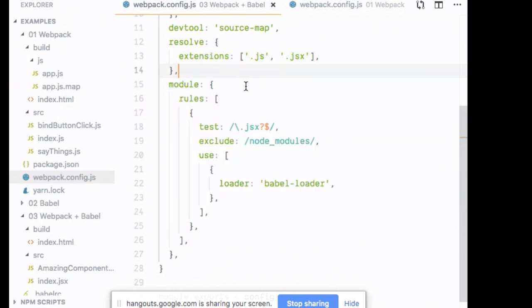And so what rules is doing is it provides a test key, which is just a regular expression saying that this rule should apply anytime you encounter a file that matches this pattern. So going back to that SVG example, if we wanted to process SVGs in some special way, we would have a test that would probably be something like SVG. And then we would tell it to use some kind of SVG loader. In this case, though, we still want to handle JavaScript or JS and JSX files. We want to exclude anything inside the Node modules directory.